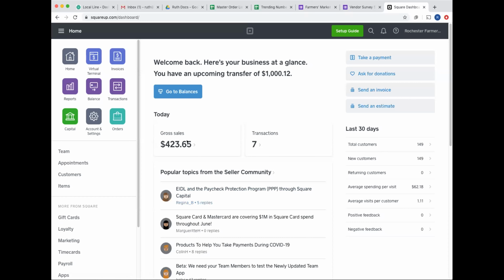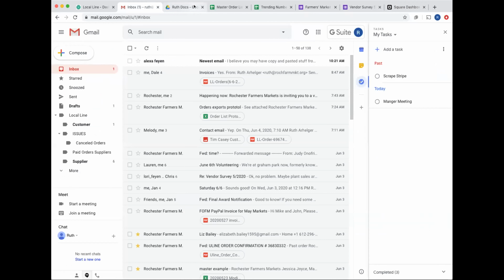Oh boy. Screen. I've got like 35 Chrome tabs open.